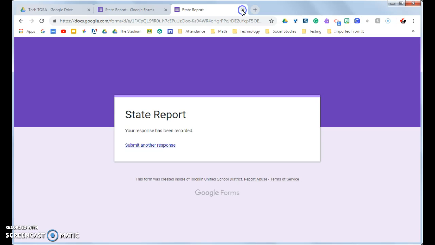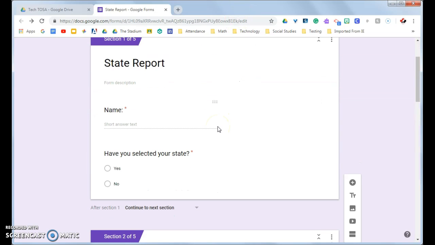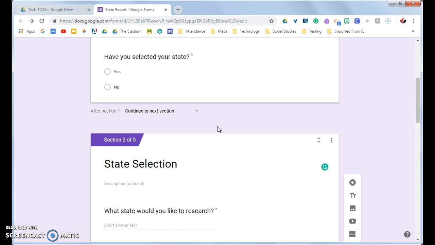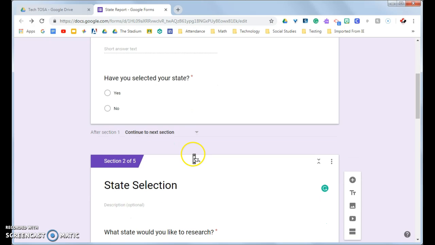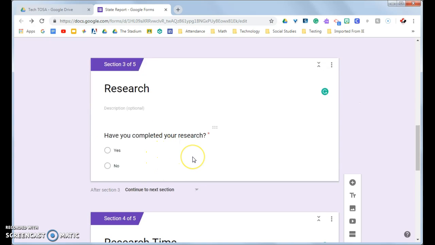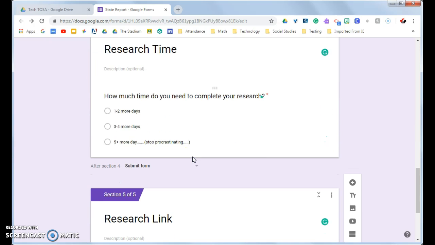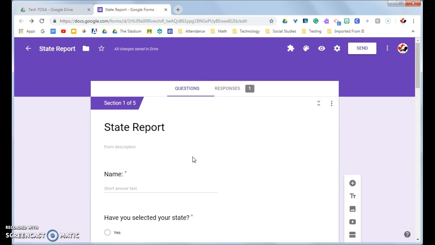There it is. That's how I've done forms. Again, every time I needed to go to a different place, I had to create a section. So in mine, I have a section for yes and no for have you picked your state. I have yes and no for if I've completed your research. And those are the sections I have. So I have 5 sections there. I'll do one more time as I go through it to show you the different options.